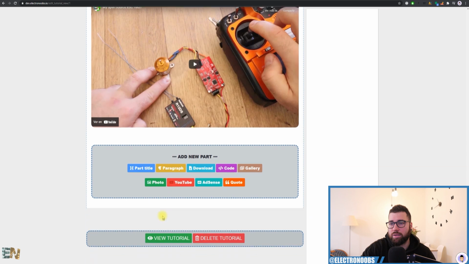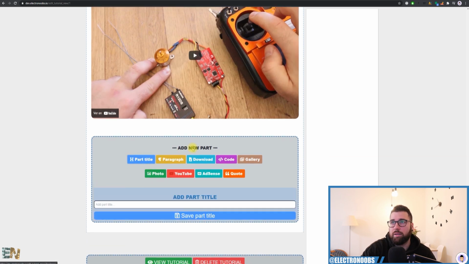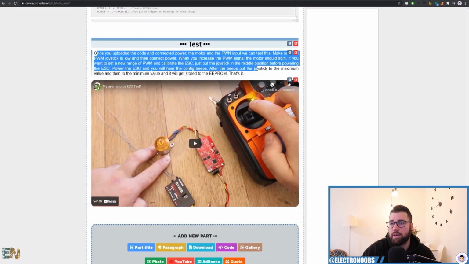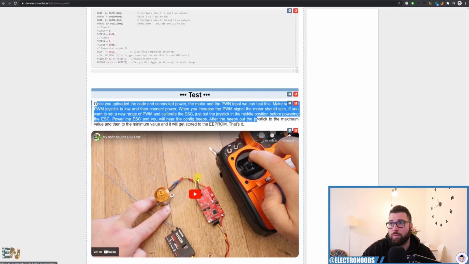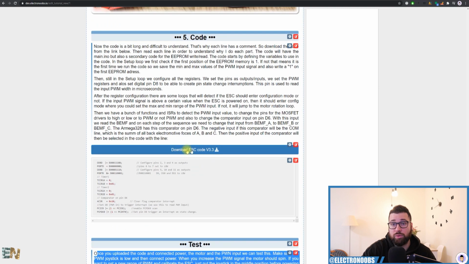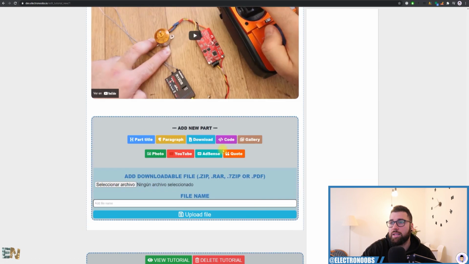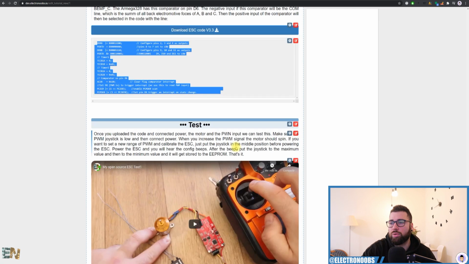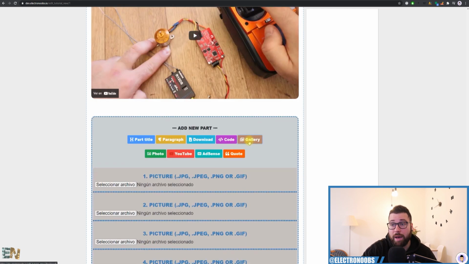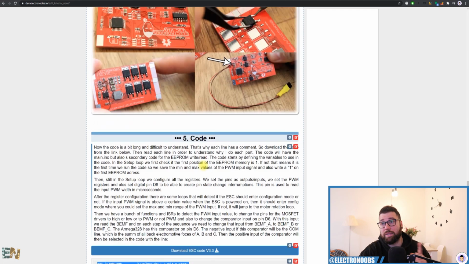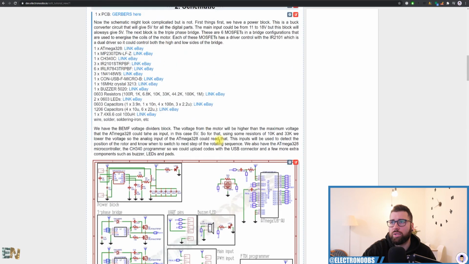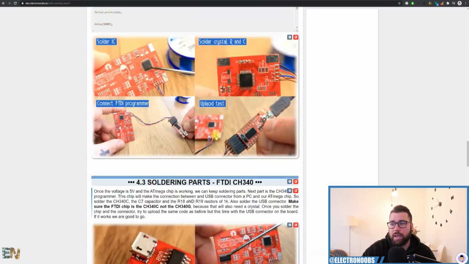For example, you want to add some more text. As you can see, you can select if you want to add a title, which is this one here. If you want to add a new paragraph, which is this one here. If you want to add a downloaded file, which is this here, a button to download that file, a zip file. You can add code, which actually is this one here, so it will be in a code format. You can add a gallery up to 4 pictures. As you can see, this is something that we don't have in the other part. I think this tutorial doesn't have a gallery anyway.